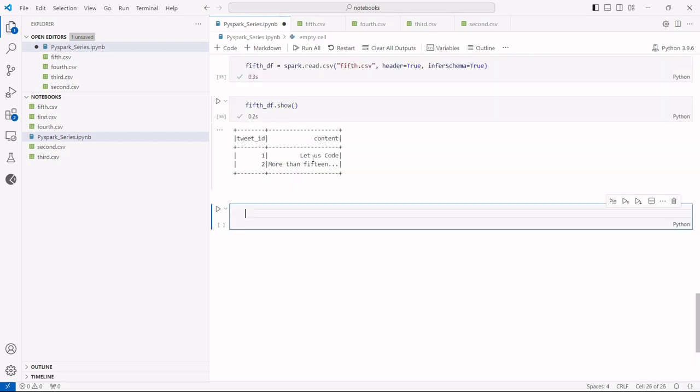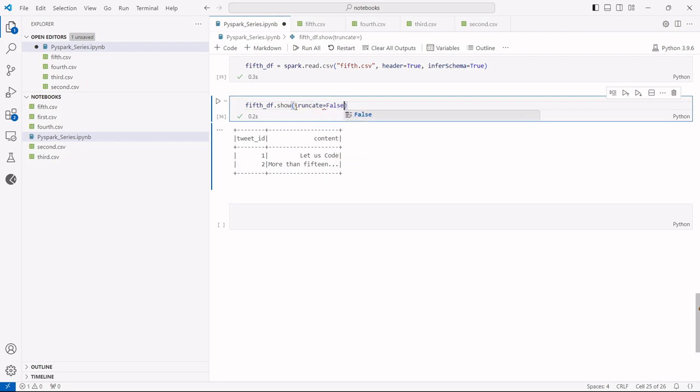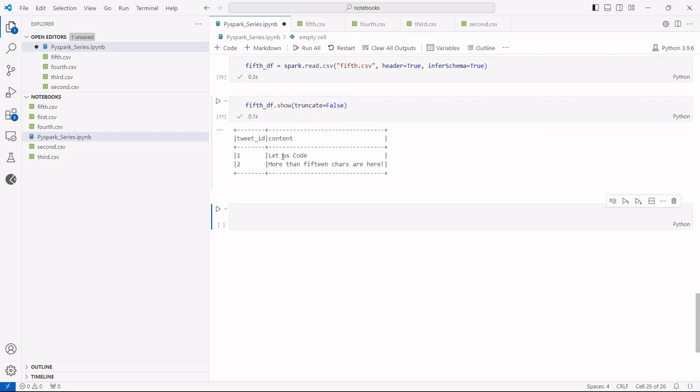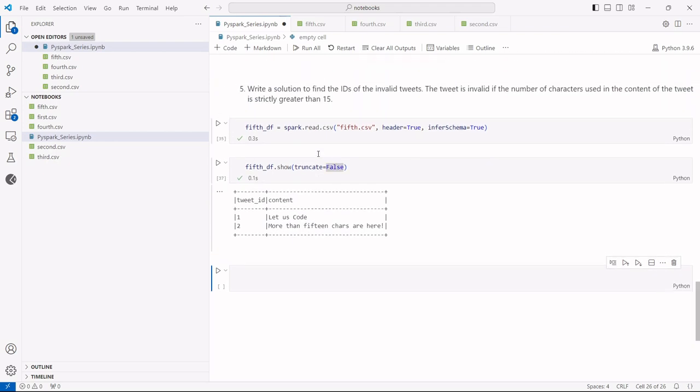So you can see the data is loaded correctly, and to see the content properly, we'll write truncate equals false. So now you can see the whole content. Now the question was we have to find the tweets whose length is greater than 15. So we have to find a method which allows us to find the length of each row, and then we'll filter those contents whose length is greater than 15. That's it.